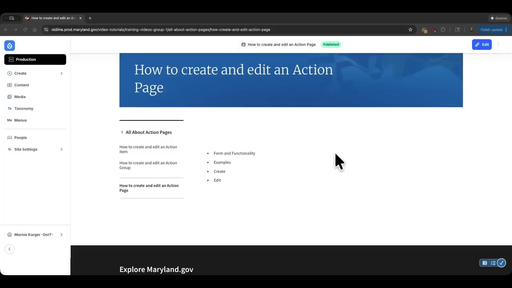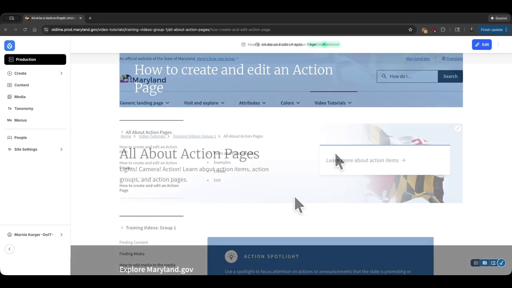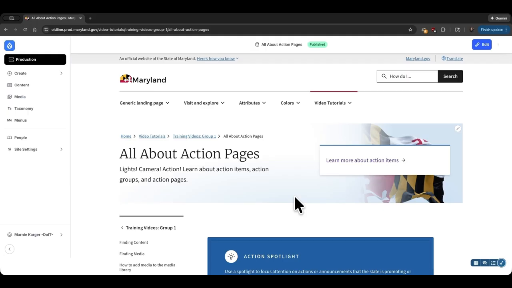This is a tutorial for creating and editing an action page on your Drupal website. In this tutorial, we'll look at how an action page functions on the site, and I'll walk through the basic steps for creating this type of page, as well as how to make changes to an existing action page. Let's start by looking at an action page in action.